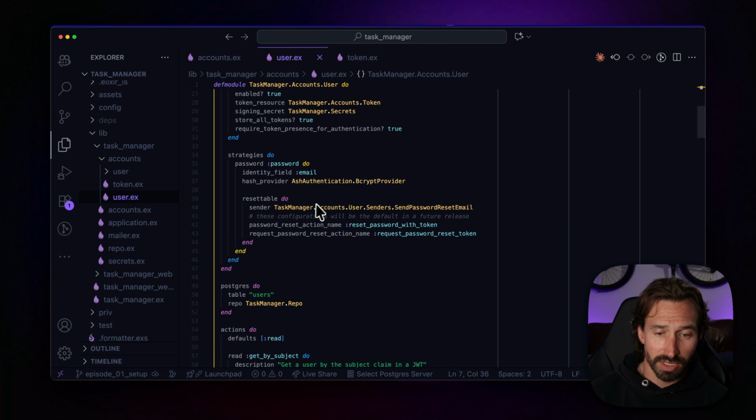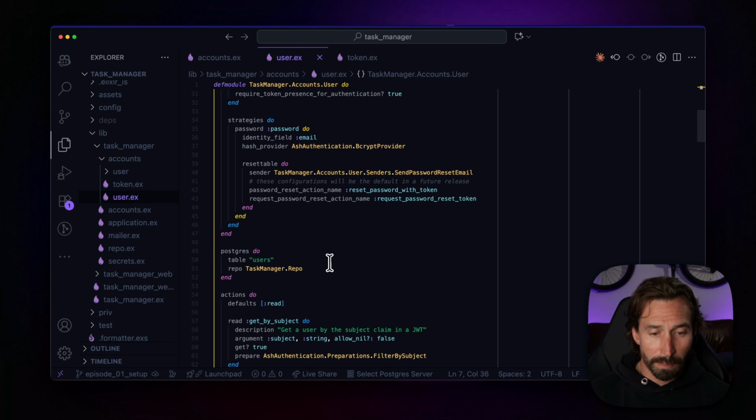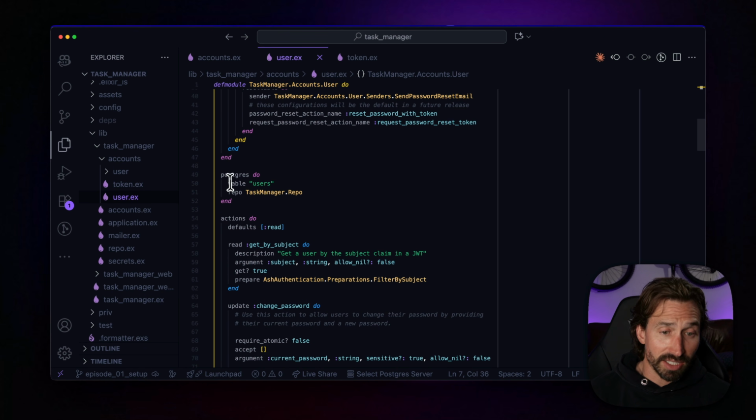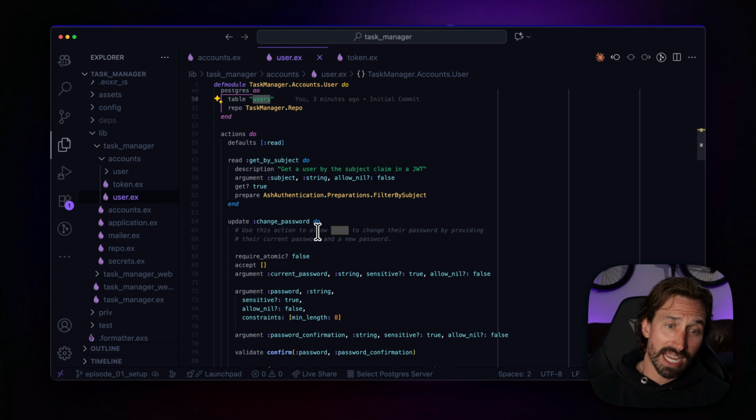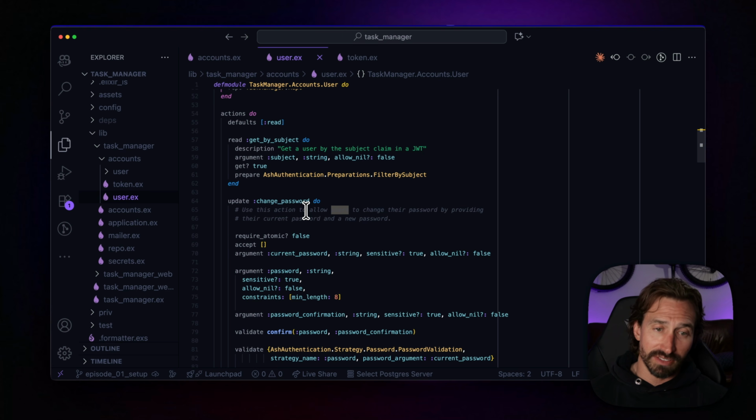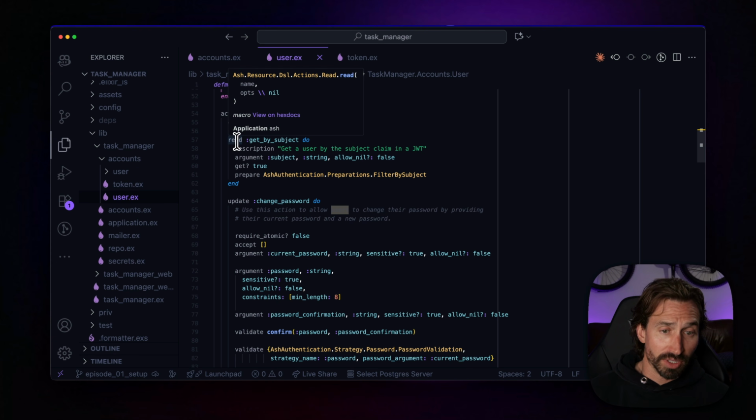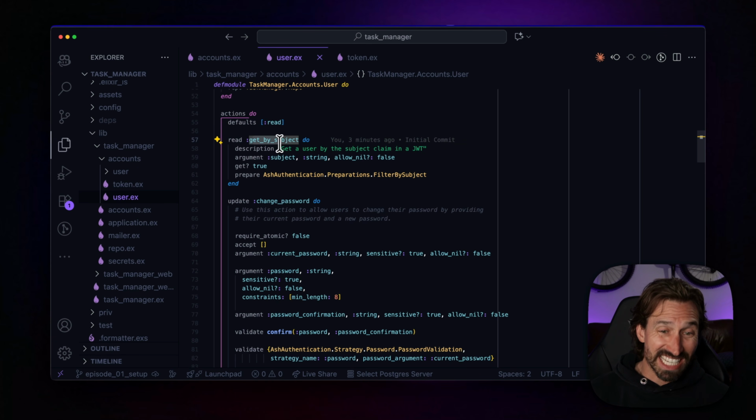Also, I apologize for these pop-ups. It's kind of annoying when everything's a little bigger. But then you can see that we have the Ash DSL here, just Postgres. The table being used by this resource is users. And then actions are kind of like our CRUD operations essentially. So we have a function here called get by subject, and it's a read operation.